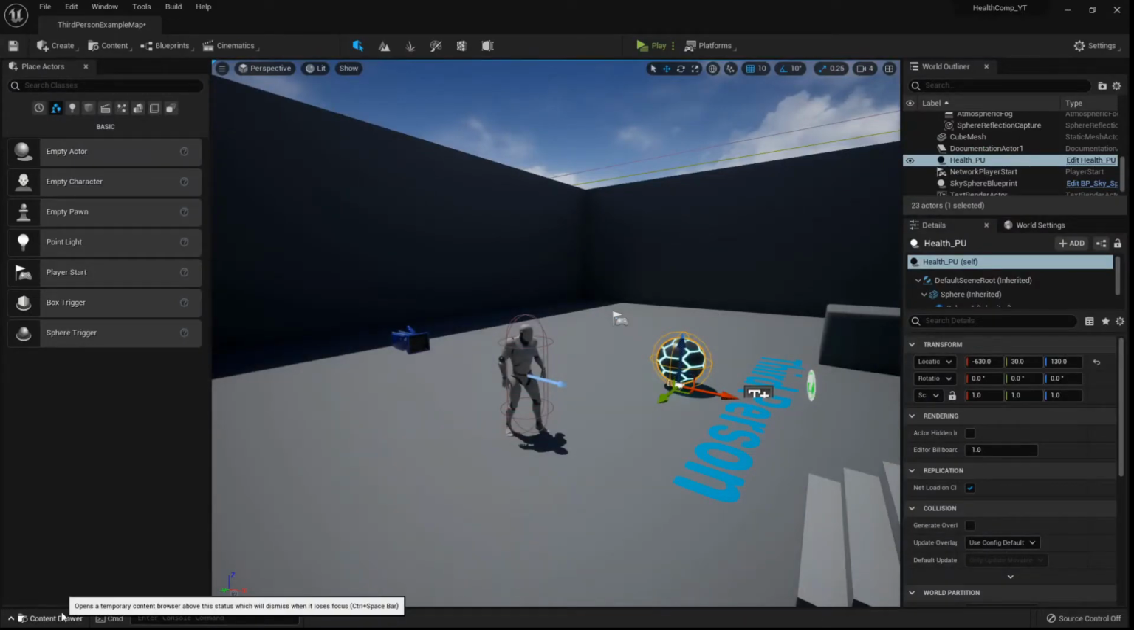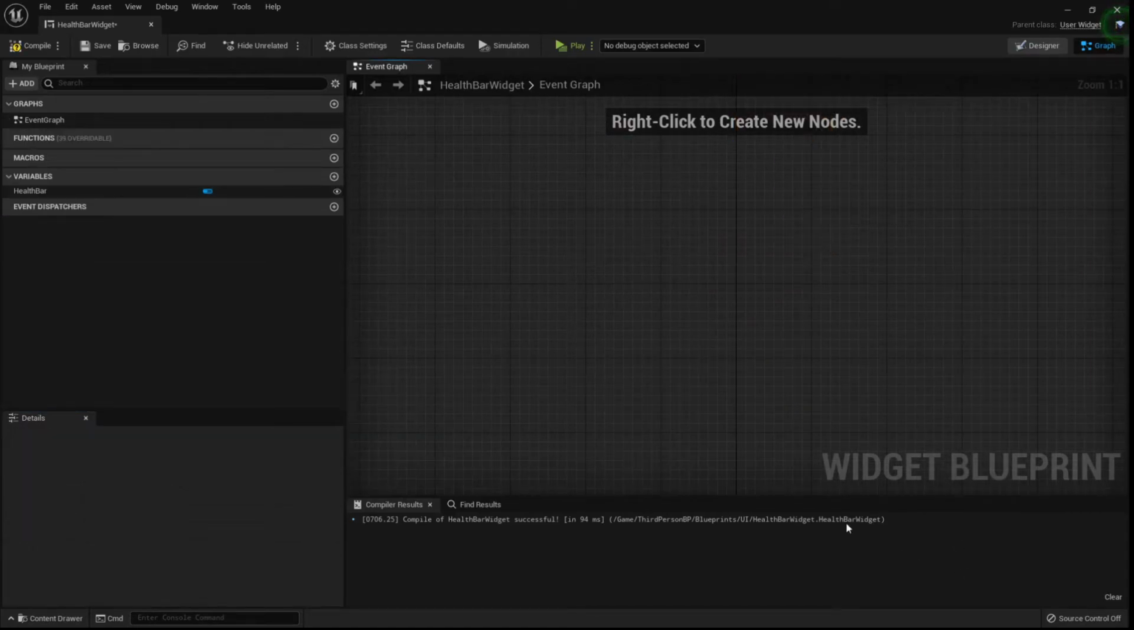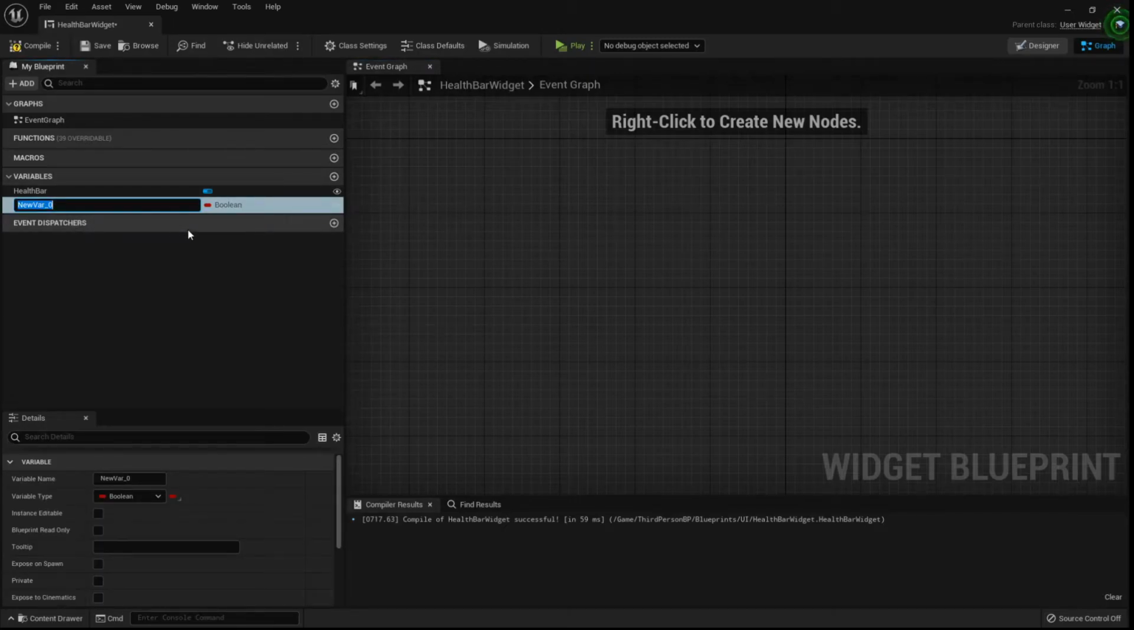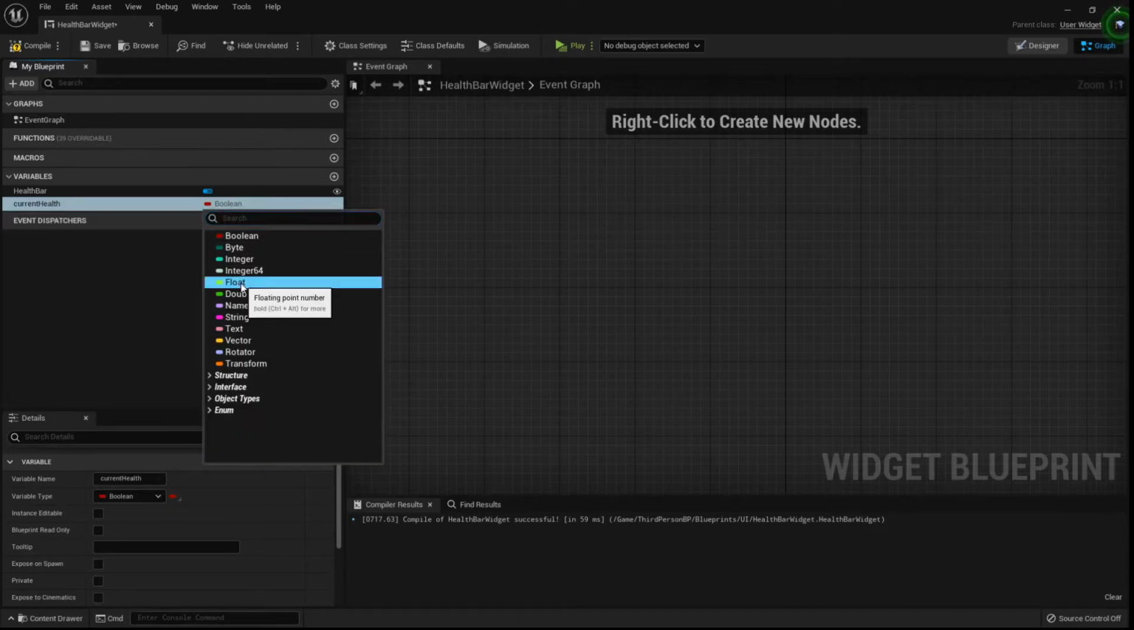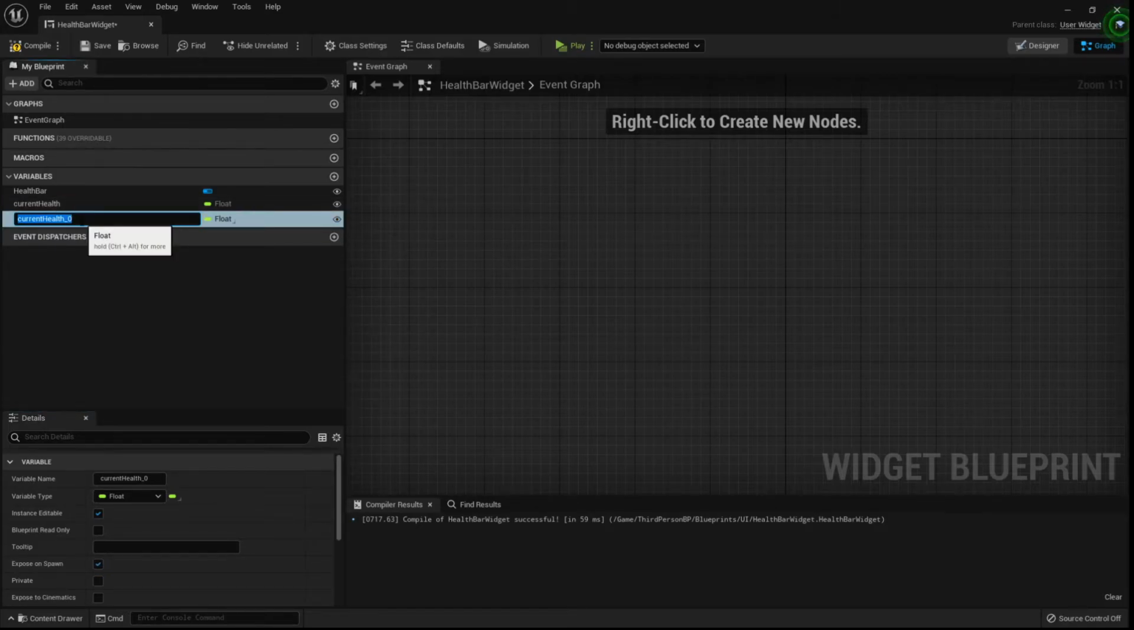Close out. Oh, actually, I do need to do some stuff here. Go into the graph really fast. I like to just delete this stuff even though I'm not going to be working in the graph really. I am going to make a variable for this. Call it current health. That will be a float. This will be instance editable, and actually I don't think we really need to be these. I'm just going to do it for right now.